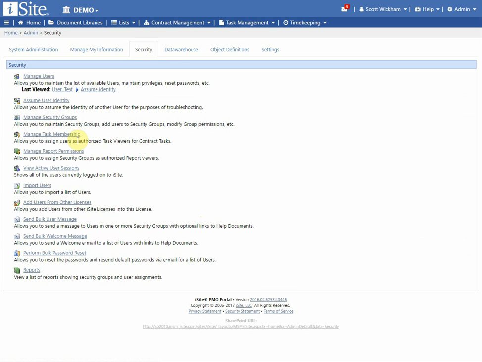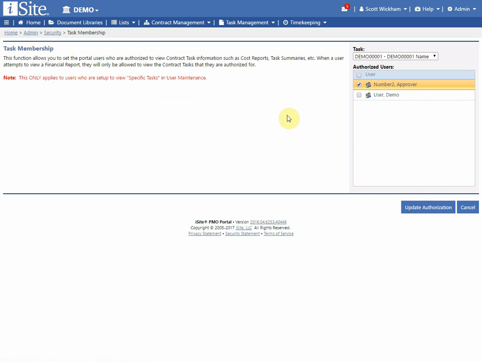Okay, a couple other functions on the security thing. Task membership. You remember when I was in a user, I can assign them specific tasks. If I want to manage differently, if I want to select a task and then add users to it, I can do it this way as well. It's just a different way of assigning users to tasks. So I can assign a bunch of users to a specific task, or I can assign a bunch of tasks to a specific user. You can do it either way.